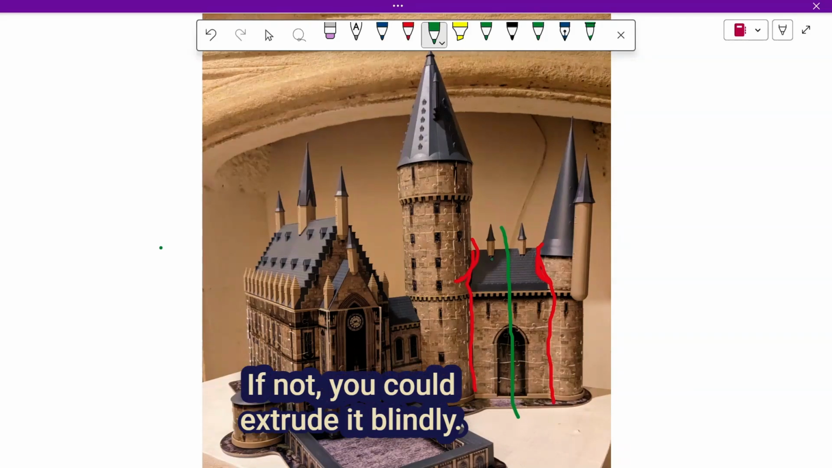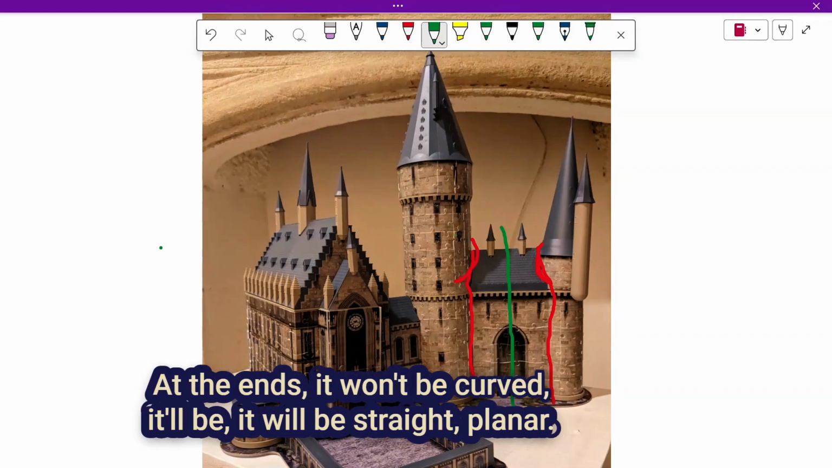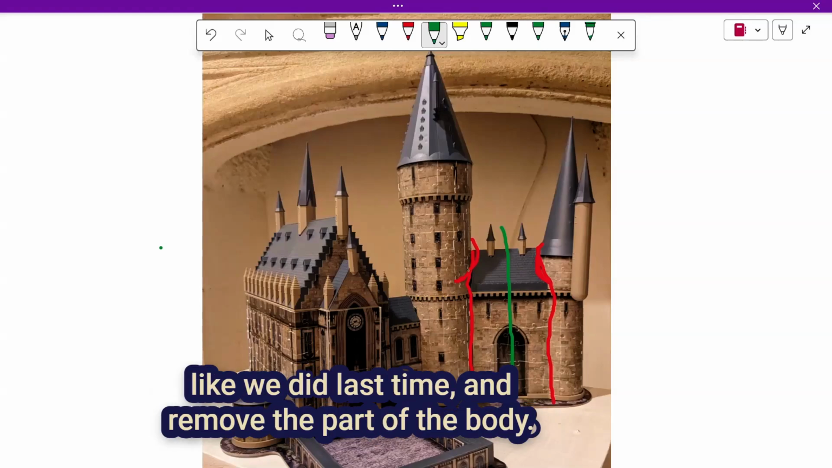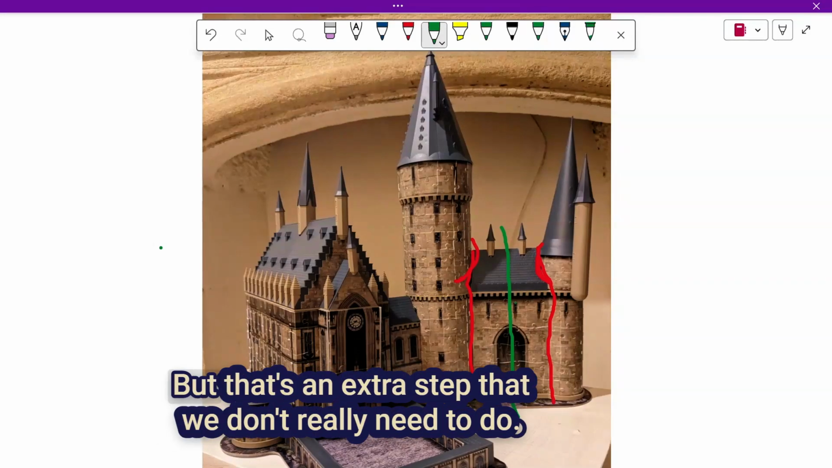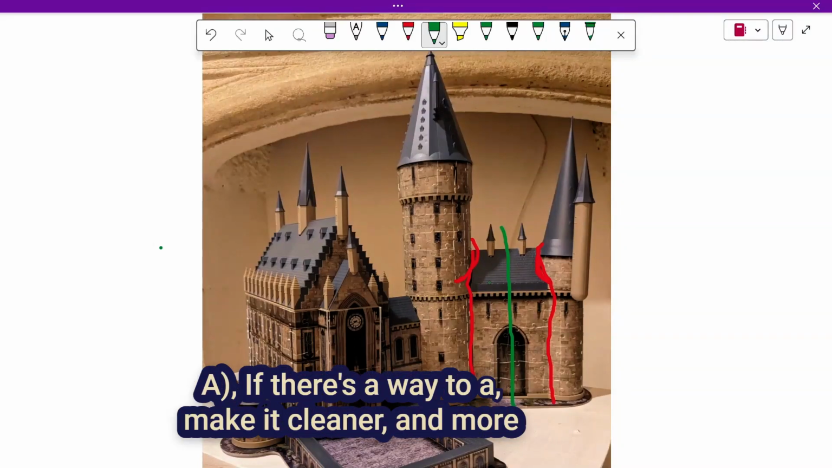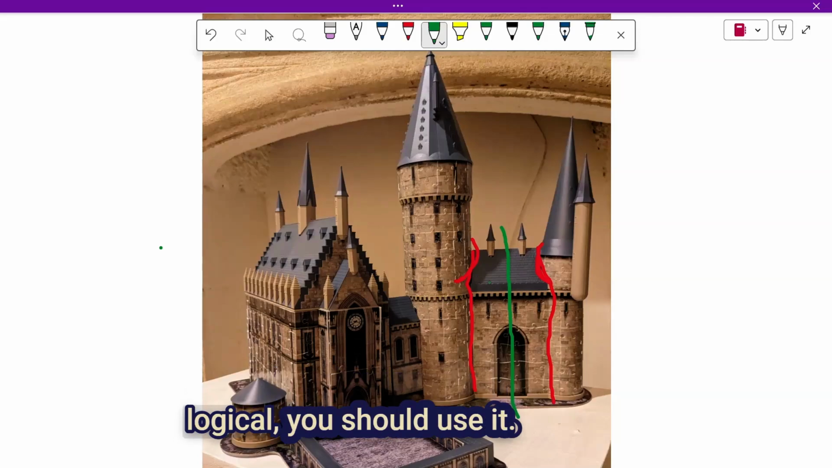If not, you could extrude it blindly. At the ends, it won't be curved. They will be straight, planar. And then, of course, you can go ahead, do body intersection like we did last time and remove the parts, but that's an extra step that we don't really need to do. You think, oh, one more step, what's the big deal? If there's a way to make it cleaner and more logical, you should use it.